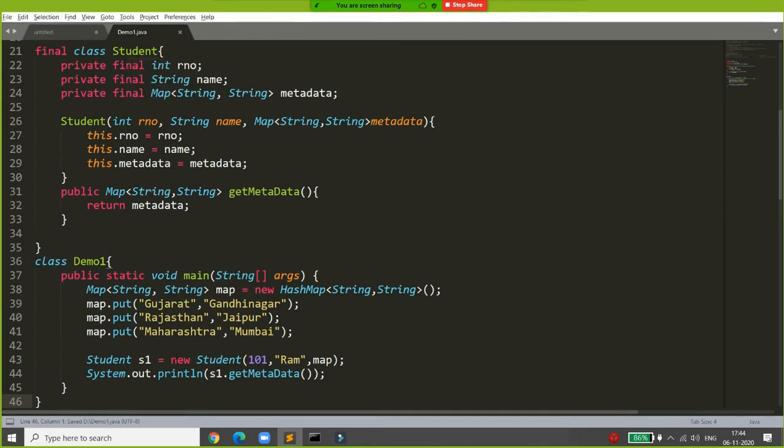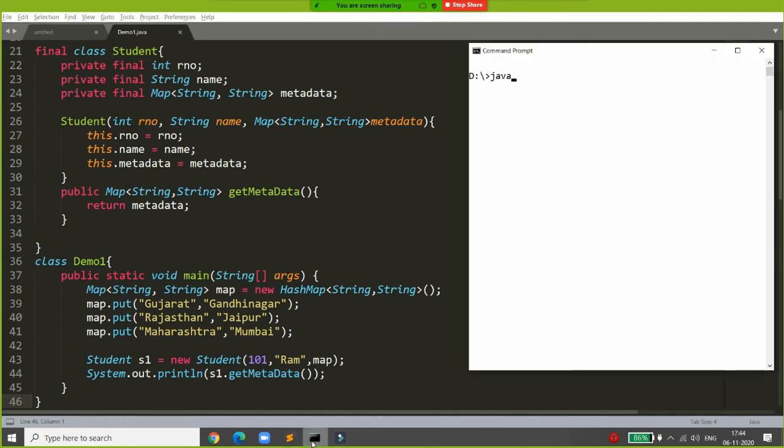See, whenever you pass here the roll number, name and map, your map value will be passed over here and it will be assigned to your metadata variable. Let me print the getMetadata, and you can check what it is doing on your command prompt. So let me compile this particular program, that is Demo1.java. Definitely it will give me an error.